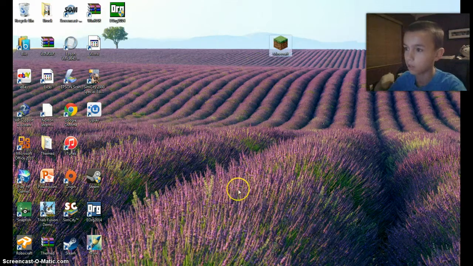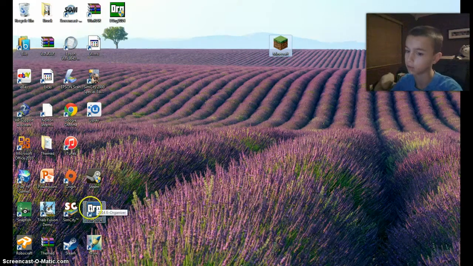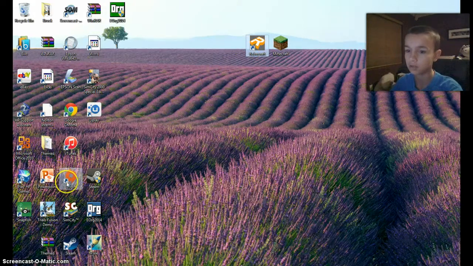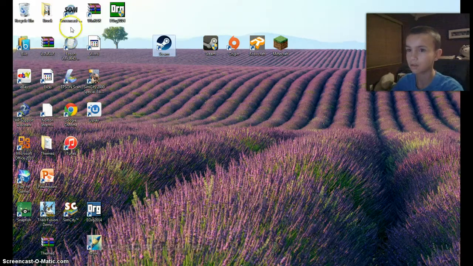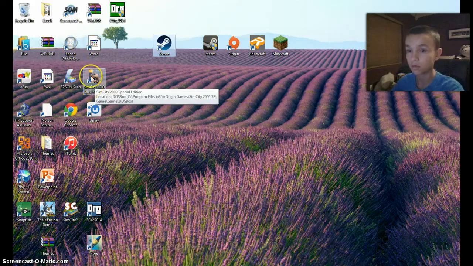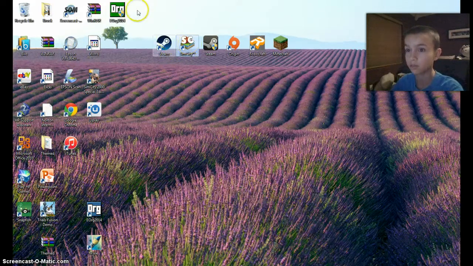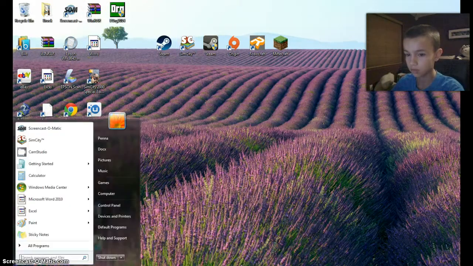I have Minecraft, obviously, that I don't play anymore really, but I have RoboCraft, which I might play on the channel. I have Origin and Steam, which is where I get most of my games, and that's the Steam installer. And I have SimCity, which I might play. I probably will. And I have Roller Coaster Tycoon right here.